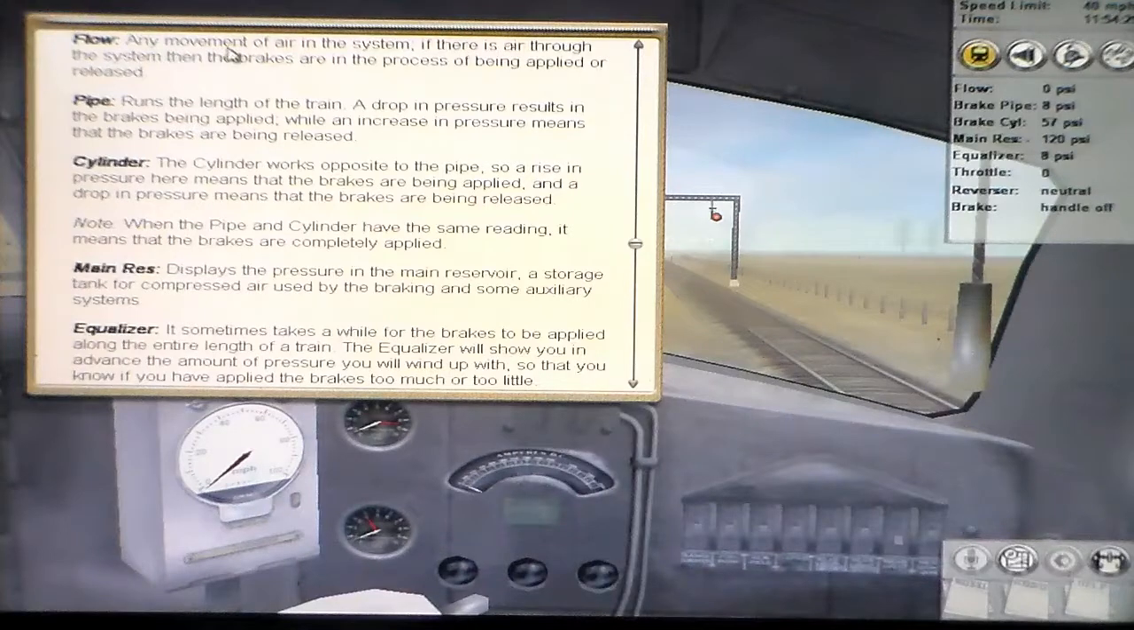Flow. Any movement of air in the system. If there is air through the system, then the brakes are in the process of being applied or released. Pipe runs the length of the train. A drop in pressure results in the brakes being applied, while an increase in pressure means that the brakes are being released. The cylinder works opposite to the pipe, so a rise in pressure means that the brakes are being applied, and a drop in pressure means that the brakes are being released. So these two pretty much work in opposite of each other. Note, when the pipe and cylinder have the same reading, it means that the brakes are completely applied.